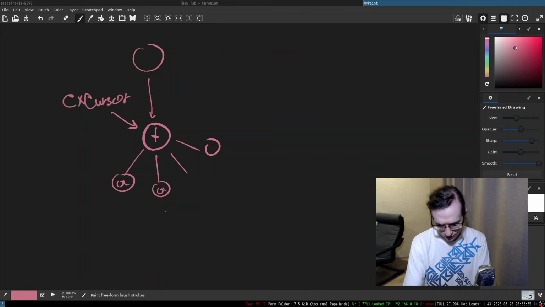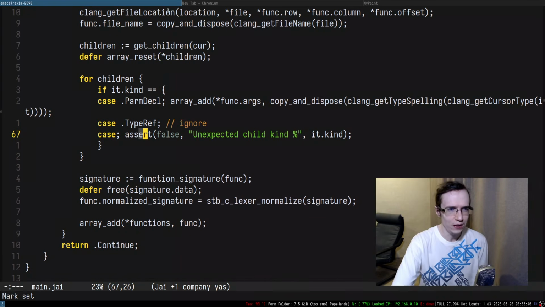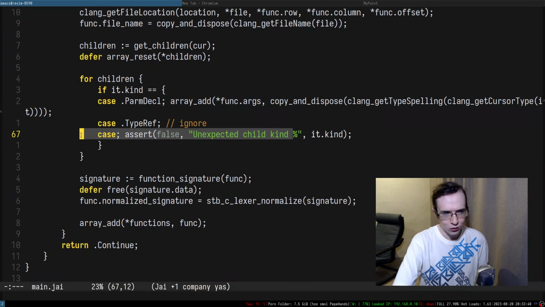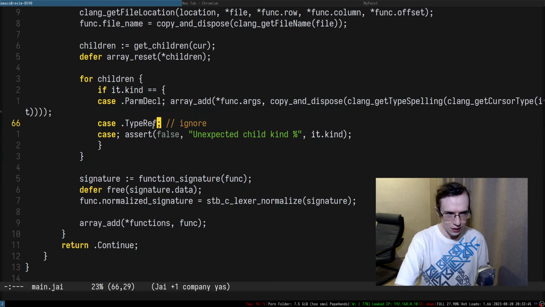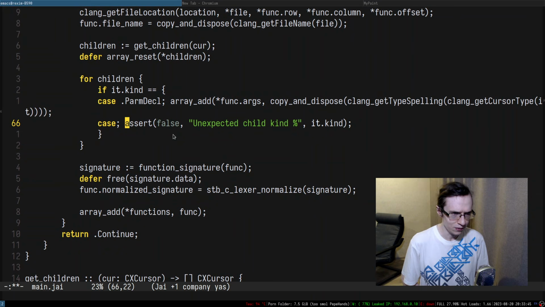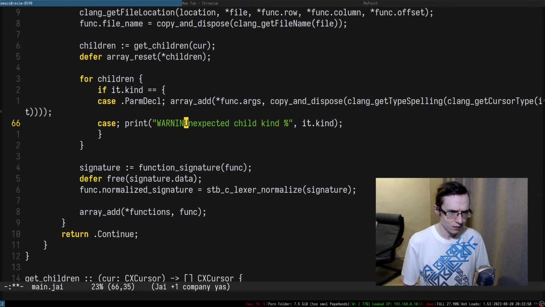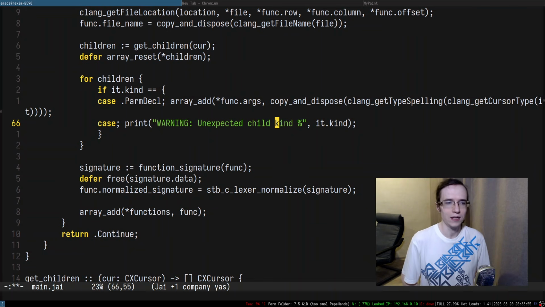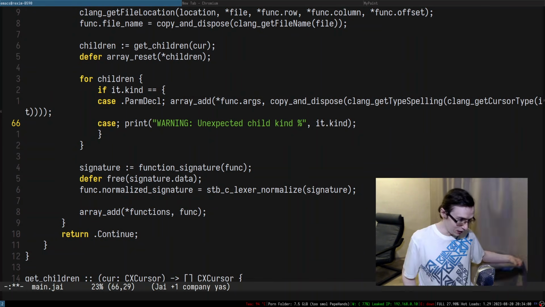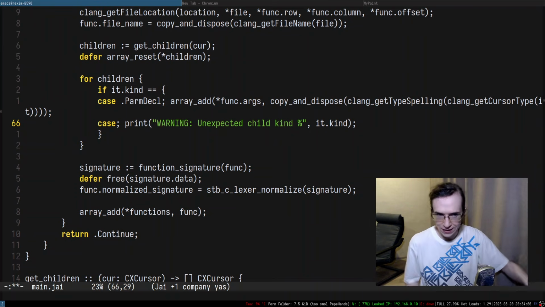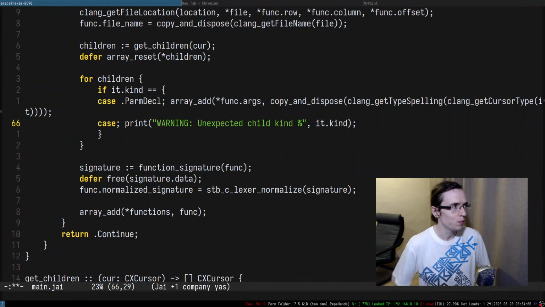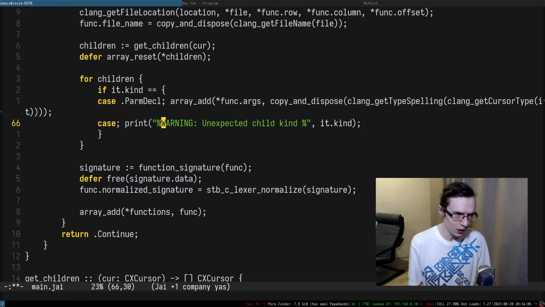So one of the things we can say is: don't crash if you encounter an unknown kind of node. Maybe what we can do is print a warning, like "warning, unexpected child kind." And on top of that, we can print the location so we know where this warning has happened.